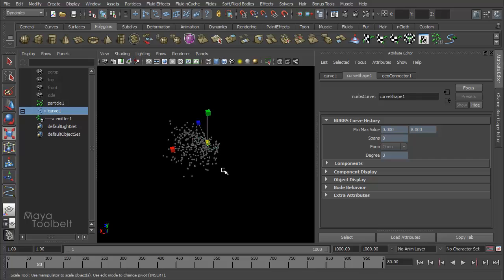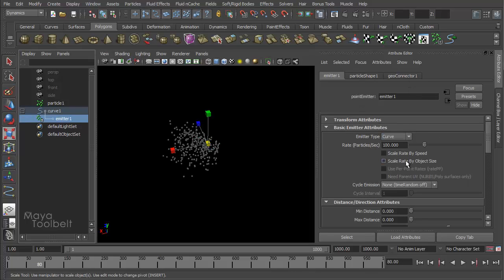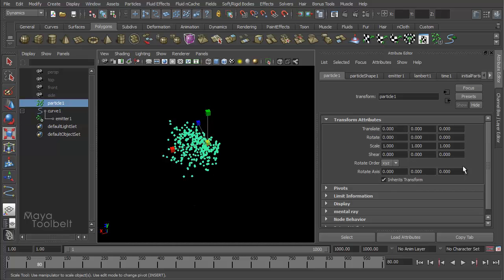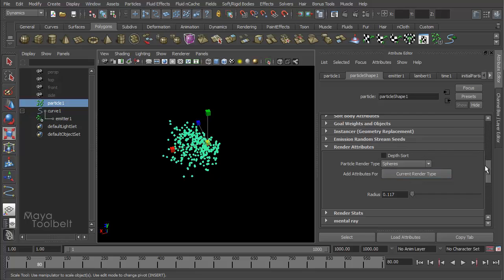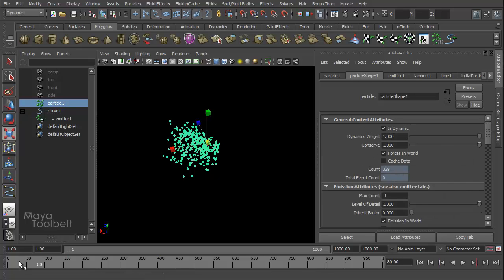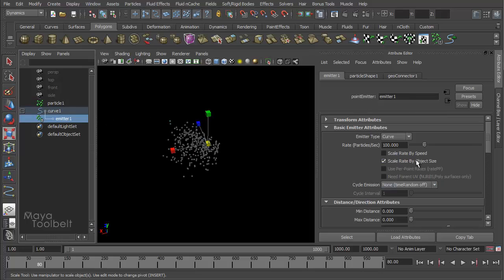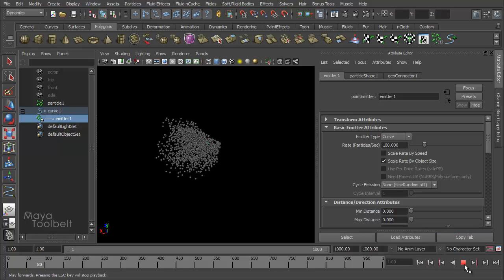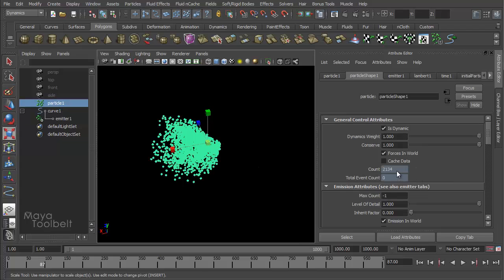Rewind and play and make sure I definitely did check that on. Okay, I didn't. So okay, this is a good example. I'm at frame 80. I'm going to choose my particle and look at the count in the particle shape tab. I have 329 at frame 80. That was with scale rate by object size not checked when I hit play. Now I have it checked, so I'll rewind, hit play again, going to about 80. And now I have 2,134. So you definitely need to watch that scale and make sure you're getting the result you want, because it definitely has a drastic effect on the emission rate.